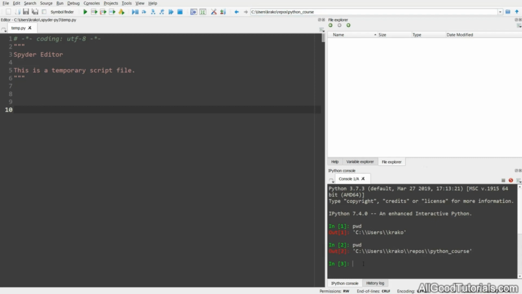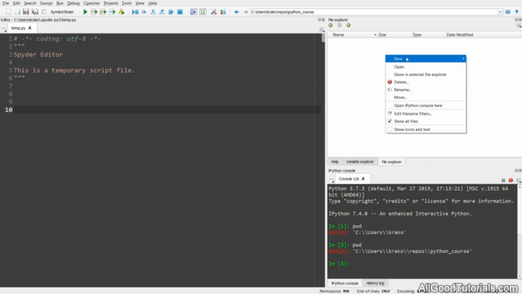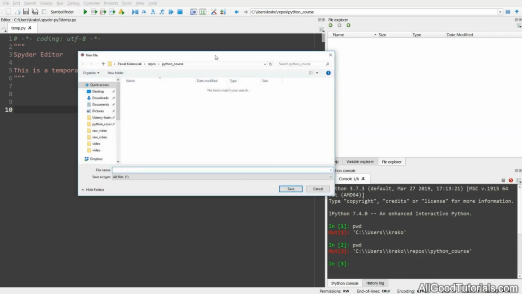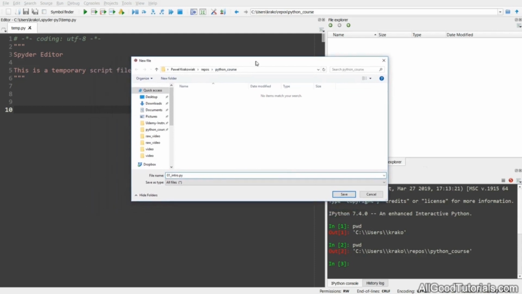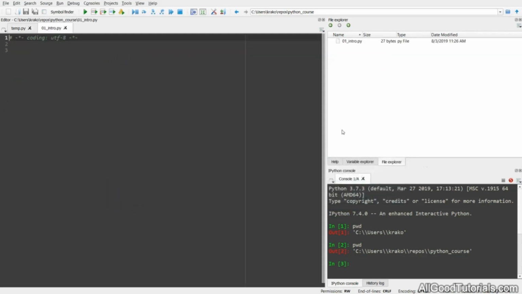I recommend you make a directory and store all files here. Now we will create the first file in our working directory. Right click, then New File. Then we give the name of our file 01_intro.py. py is the Python file extension. By default, a new window will open with our file, which is empty and saved in our working directory.